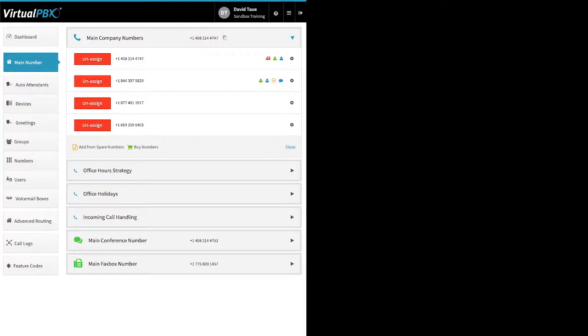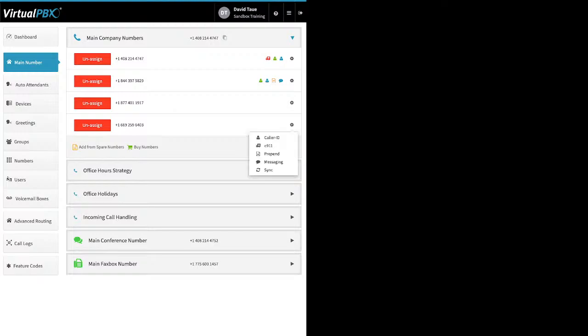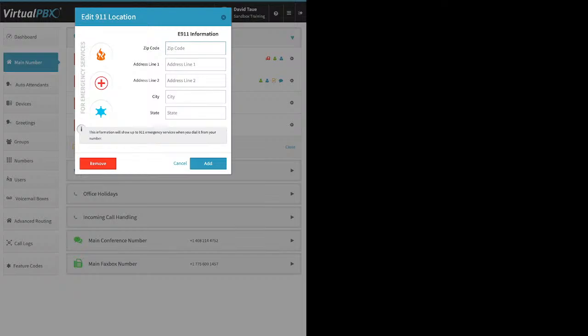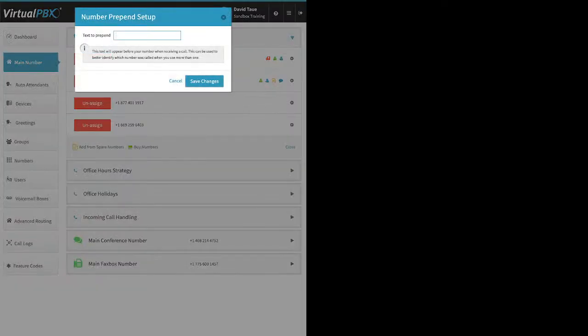Now you notice there's a little gear icon here next to the numbers, so you can adjust the caller ID, right? So I can put CNAM information. I can also turn on the ability to accept inbound CNAM, and that would show up on my VoIP phone users' displays. Here's the E911, so I can add a specific address to a phone number. We also have Prepend. This is a VoIP feature. This allows you to put text here. All right, so I can click Save Changes.